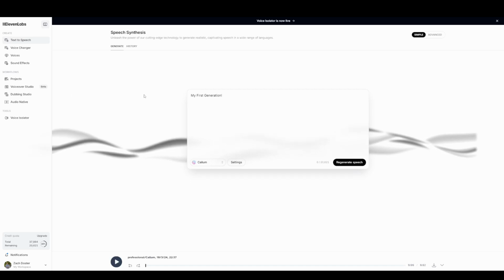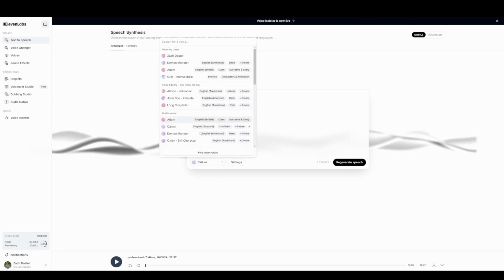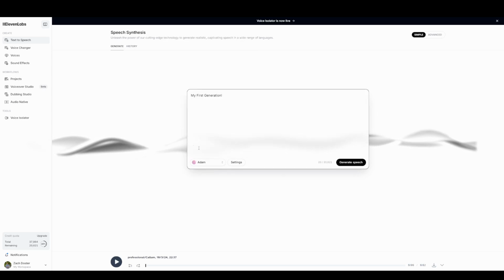All right, now that you're on the text to speech page, you'll be able to find your voice here if you haven't opened this drop down. Look under professional, and you'll be able to add your voice here, and update it, and you'll see it go down here.